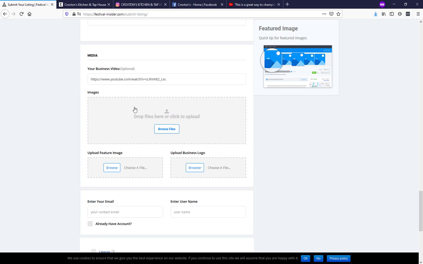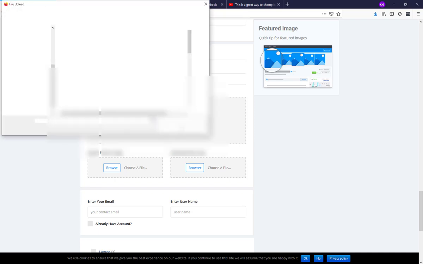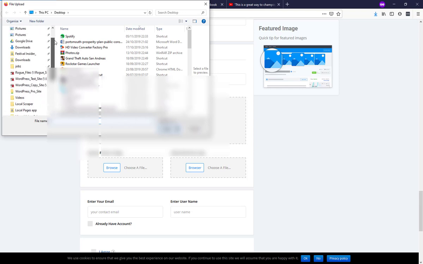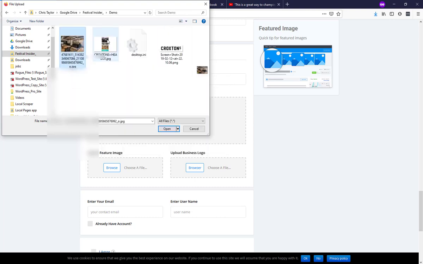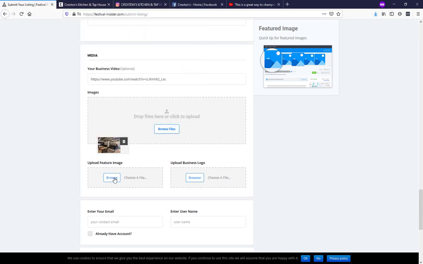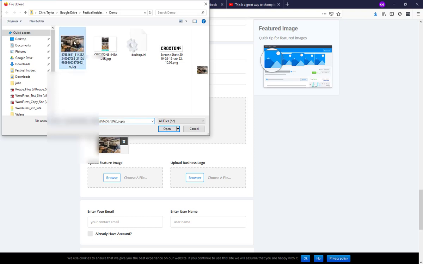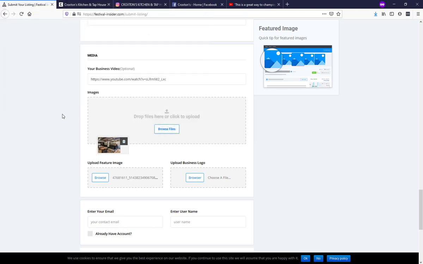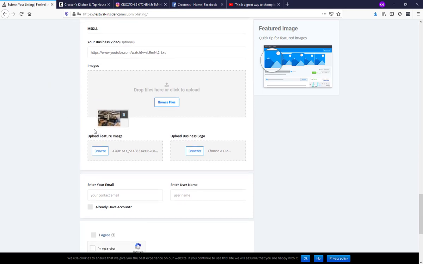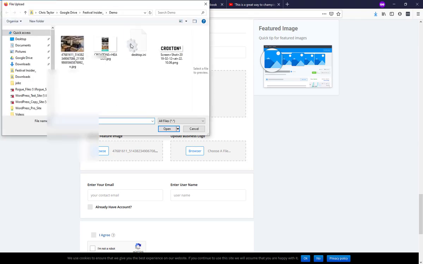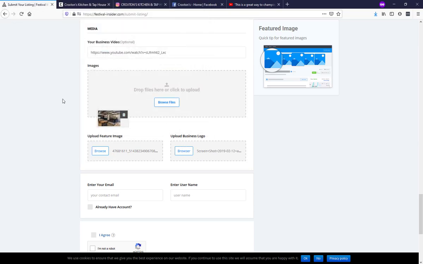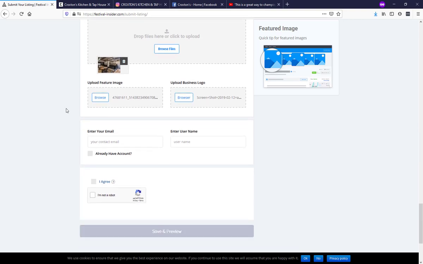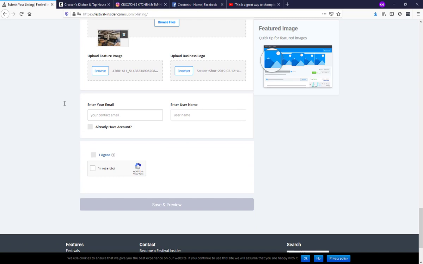Images, so again, this is a great opportunity for you to sell your business, show a few things which really sell the sort of theme of what you're trying to do. A featured image is something which will take precedence on your page. It's the sort of thing which you might have as a banner image above your listing, so I'd spend a bit of time trying to find the best featured image you can. And again, a business logo really speaks for itself. You can change these as well if you're not happy with what they are afterwards.